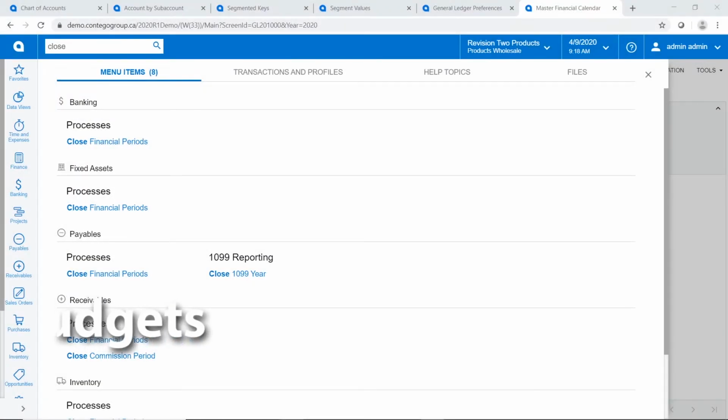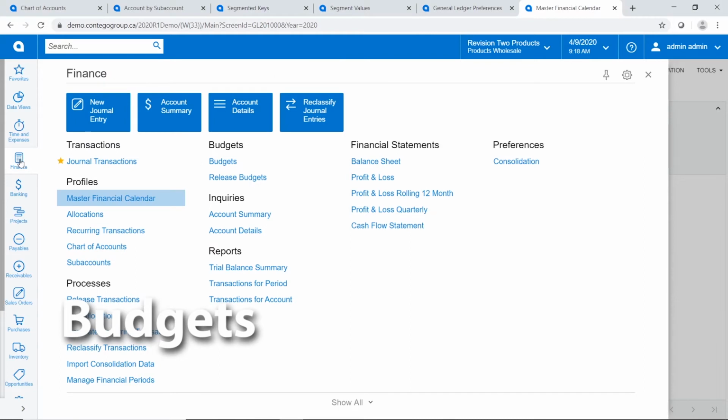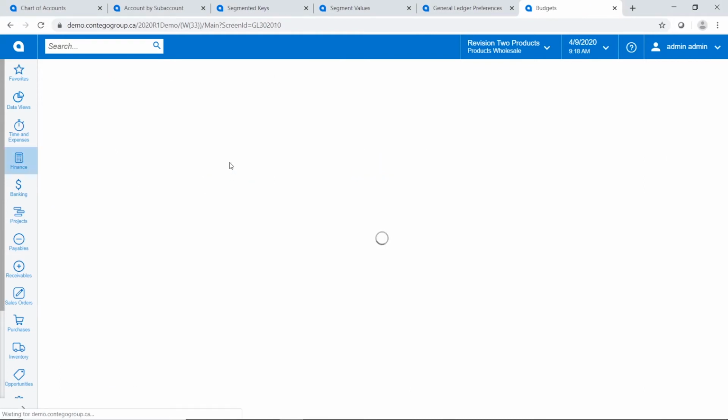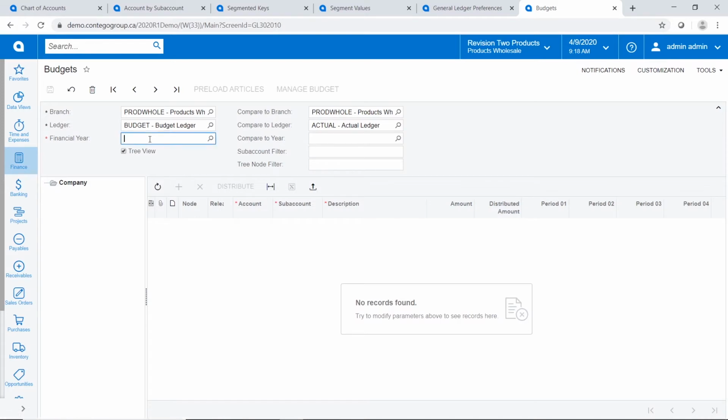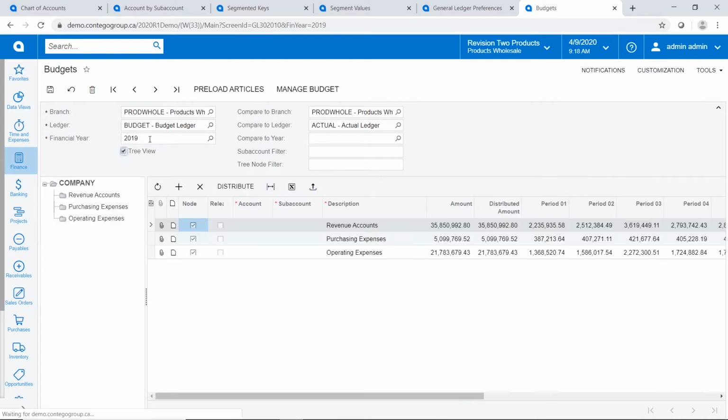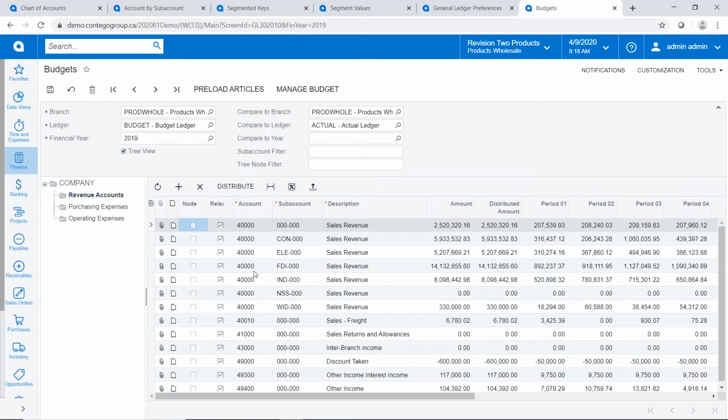You can manage your budgets in Acumatica. To have budgets in Acumatica, you need to create at least one ledger of the budget type. And let's go take a look at the budgets form. Here I'm going to quickly look at the 2019 budget, and we've set this up in a tree and node setting. So we've got a couple of groups here that are summarized, and we can expand and look at the specific accounts and sub-accounts and see what was budgeted.